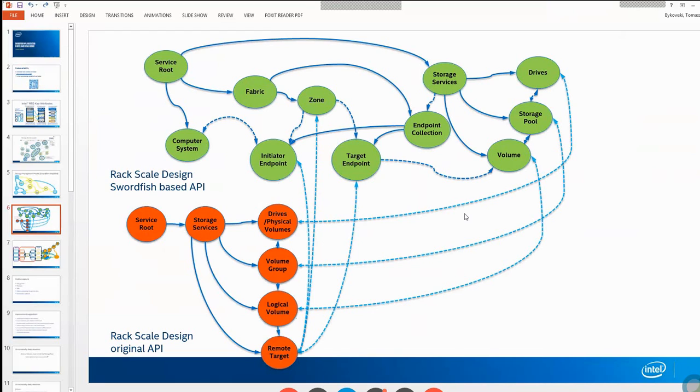Of course, drives were mapped as drives. In green, I have the Rackspace-designed Swordfish-based API with Swordfish elements. Volume groups were mapped as storage pools, and logical volumes were mapped as volumes. With remote targets, there was some more thinking to do, because previously on the remote target we presented both the initiator endpoint, client side, and the target endpoint, server side. So we had divided those into two kinds of endpoints.